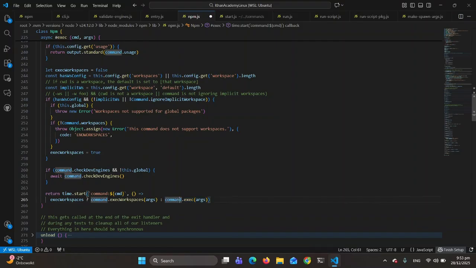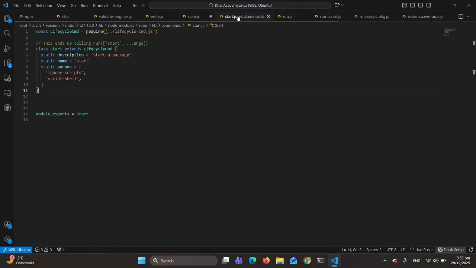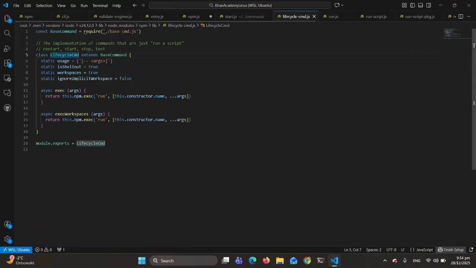But we did not do that, so we are going to execute this code. What was command here? Command was start. So we basically run the exec function in the class start. If we go to the class start, we see that there is no exec function, which means it's going to run the exec function from its parent class. So if we go to the parent class, we see that there is indeed an exec function, and what it does is call this.npm.exec, passes run as the first parameter, and start as the second parameter.